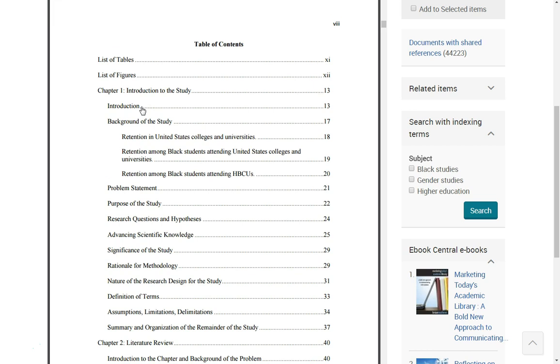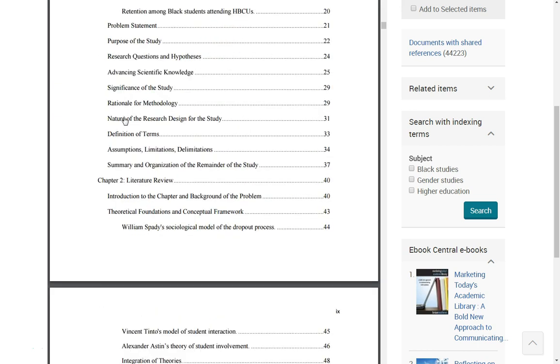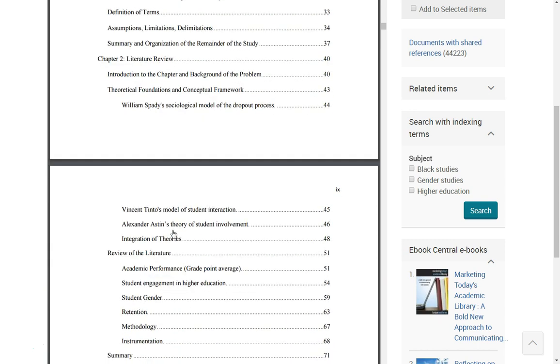So if you're not sure if you want to read this article, start with the introduction. You can look at the background, look at the problem statement and the purpose, that kind of thing. But really the best use of these dissertations and theses are going to be the literature review.